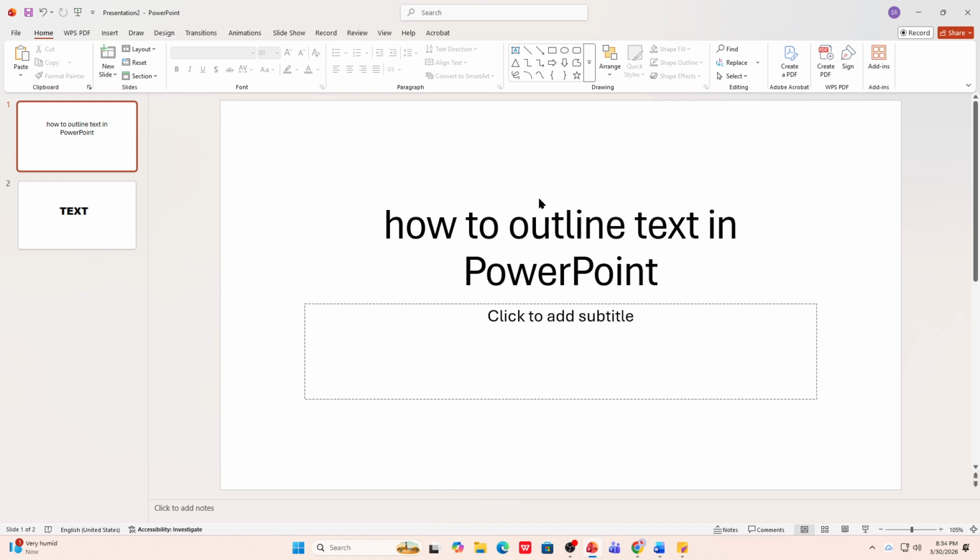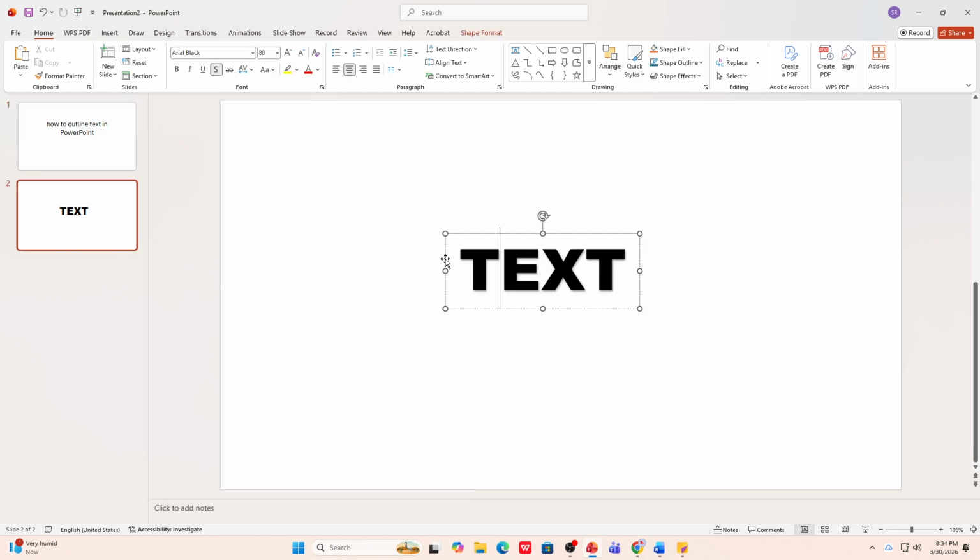Start by opening your PowerPoint presentation and navigating to the slide that has the text you want to enhance. Click once to select the text box, or double-click and drag to highlight only the specific words you want outlined. Selecting the right portion now ensures your changes apply exactly where you need them.